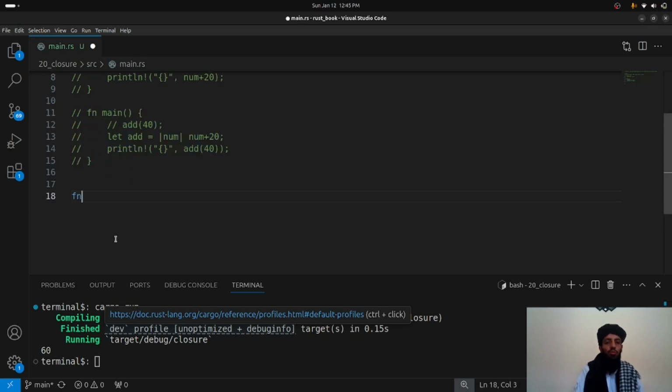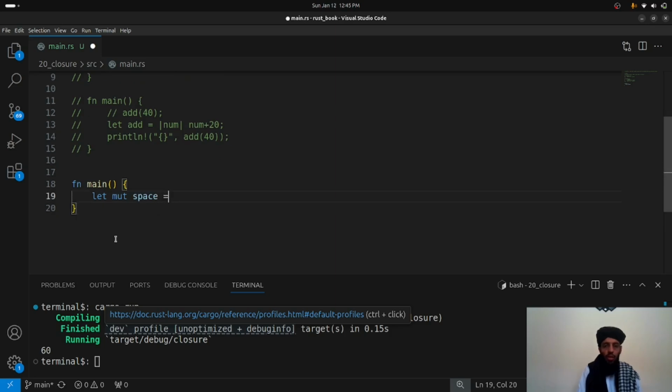The next example is going to be the main function. Inside this main function, I will write let space, and let's make this space mutable, because I'm going to be changing something in it, adding some more data into it, because this is going to be a string. So let string from, and it is going to be "hard disk space is 500".